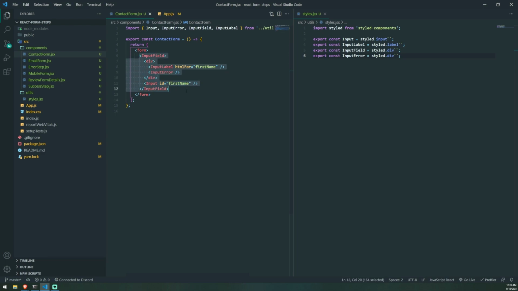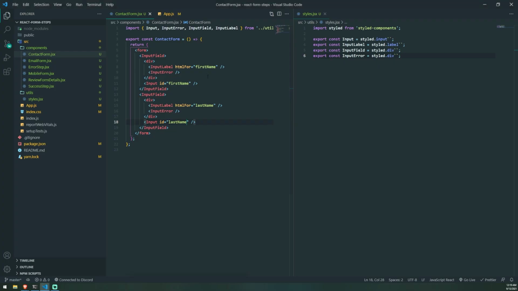All right, so let's go ahead and copy and paste this, and do the same thing for last name. Same thing for last name, and if I go to our app, we can see that they're over here. Perfect. Okay, so that's good.